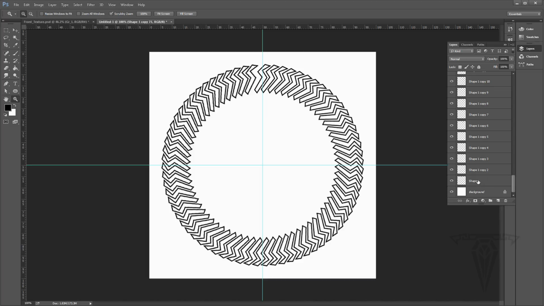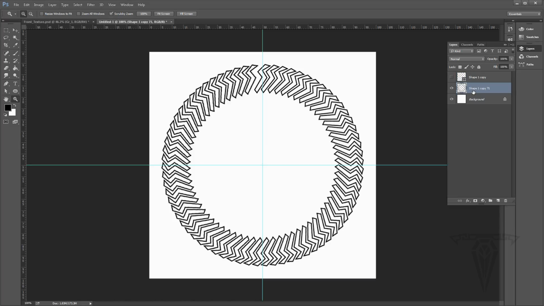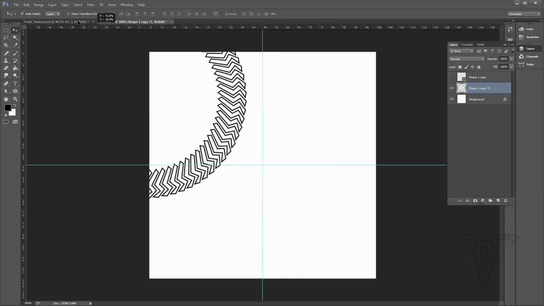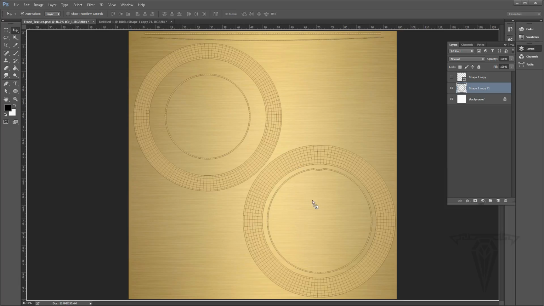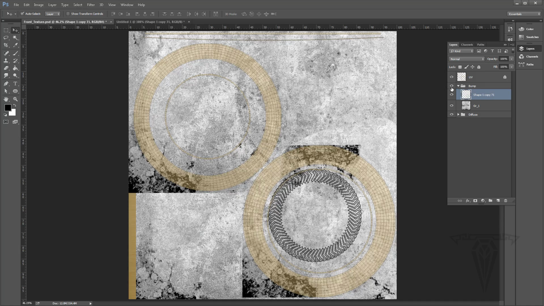Select the very bottom one, and you're going to click on this arrow here and merge layers. So it's going to merge what was selected. And I'm going to drag this over to my other file. I'm going to click and drag and put it in here. And I need to put it on top of, there it is. I just had to unhide the bump.